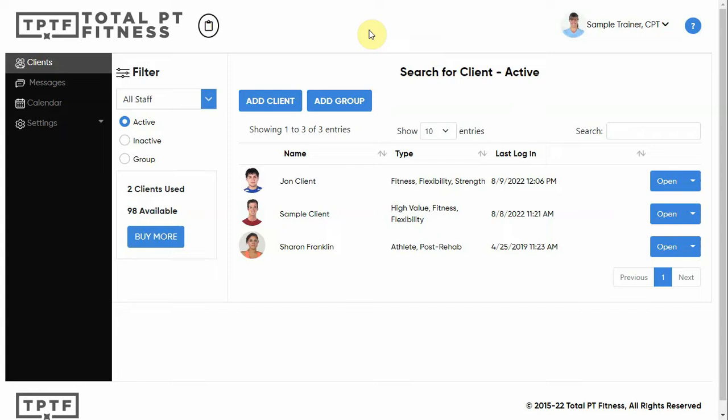Total PT Fitness makes nutrition easy. Included in our software are hundreds and hundreds of registered dietitian meal plans, or you can create your own. Let's show you how easy it is.